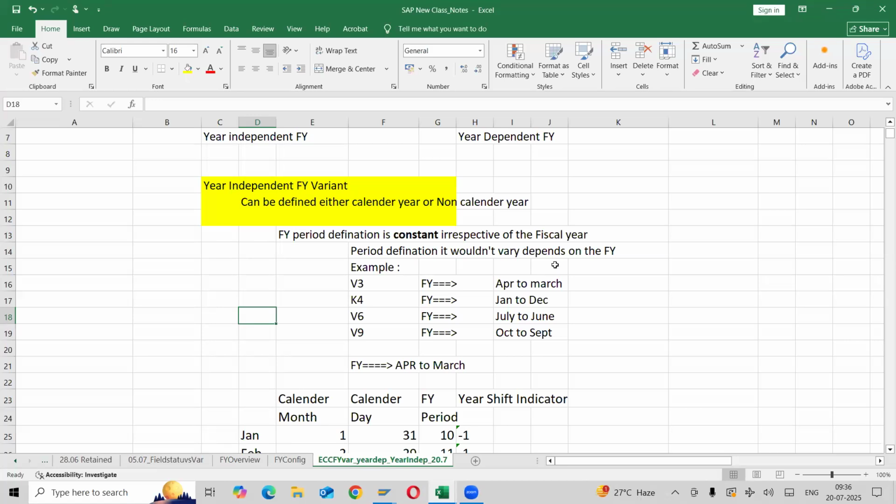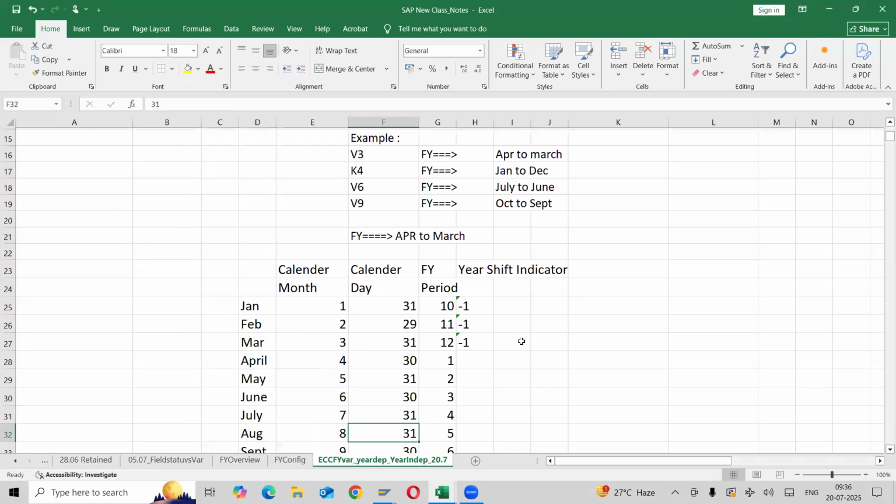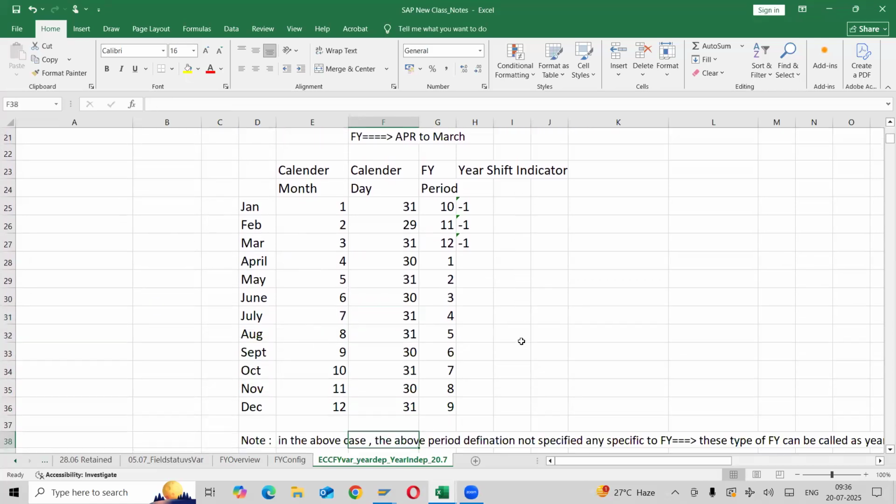Period definition is nothing but which period it is, start of the day and end of the day. So as per the calendar, we are going to mention. Same thing I have mentioned: V3, April to March. K4, Jan to December. V6, July to June. V9, October to September. Correct? So for this year shift indicator, I don't want to go because already we have done.